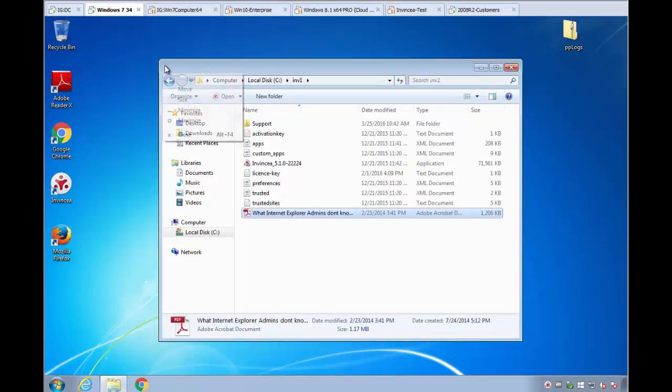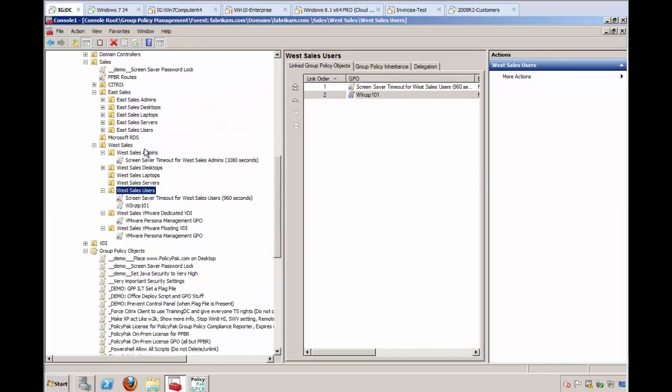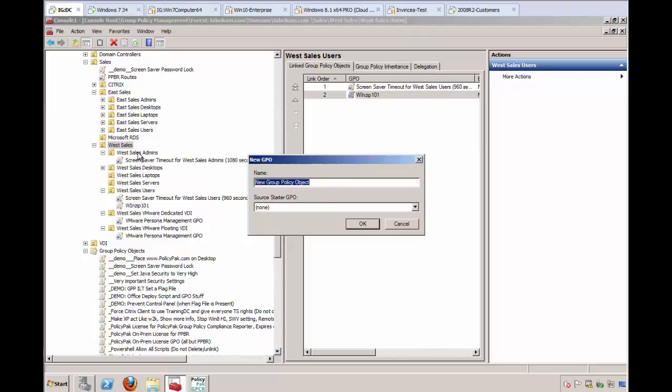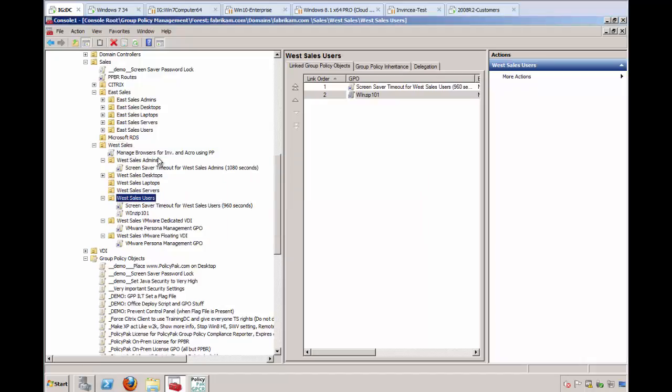So the first thing we'll do is go over to our management station. I'll do this for the entirety of West Sales. I'll right-click on my West Sales guys and create a GPO, and I'll call this "Manage browsers for Invincea and Acro using PolicyPak." Got to spell it right. So right-click here, click Edit.